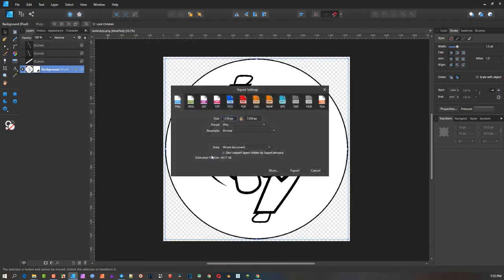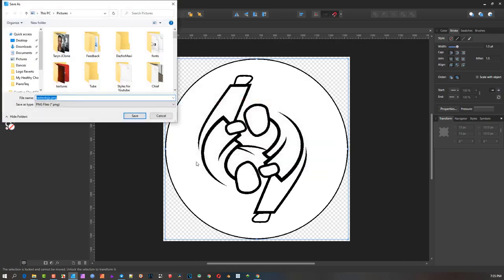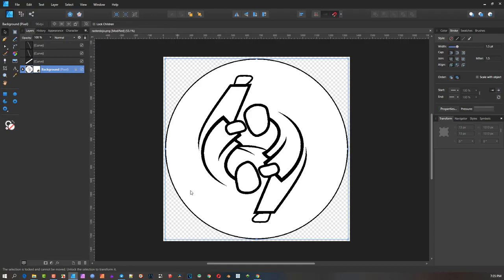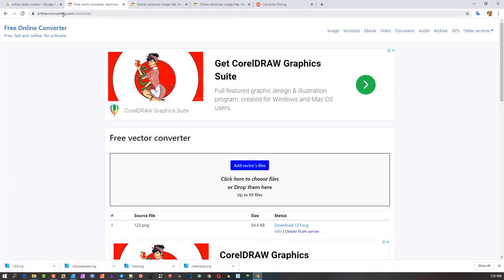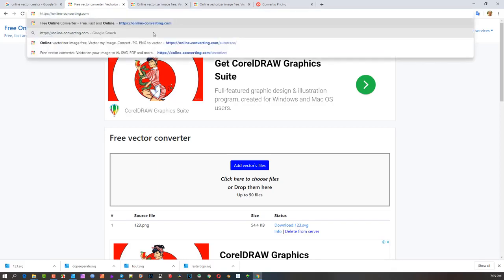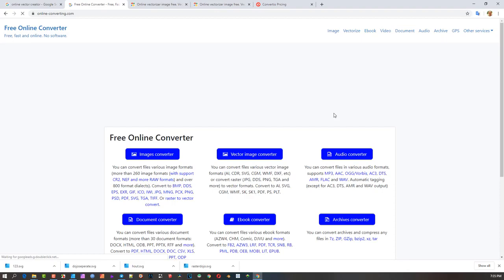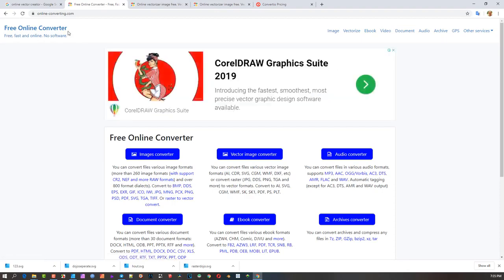So let's export this, and I'm just going to export as a PNG and call this 1, 2, 3, and let's save that. Now this is the program that I use. It's called onlineconverting.com. Let me just remove the vectorize and show you what it looks like when you rock up on it. So this is a free online converter.